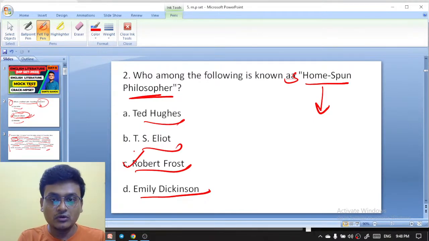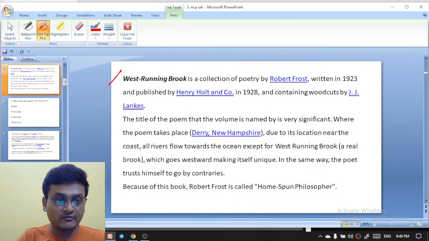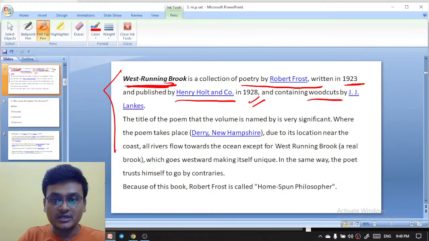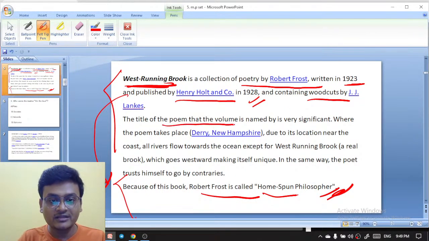Okay, so homespun philosopher is actually here. Robert Frost is known as a homespun philosopher. And for this work, West-Running Brook is a collection of poetry by Robert Frost written in 1923 and published by Henry Holt and Co in 1928, containing woodcuts by J.J. Lankes. By the way, because of this book, West-Running Brook, Robert Frost is called a homespun philosopher. And the title of the poem that the volume is named after is very significant.